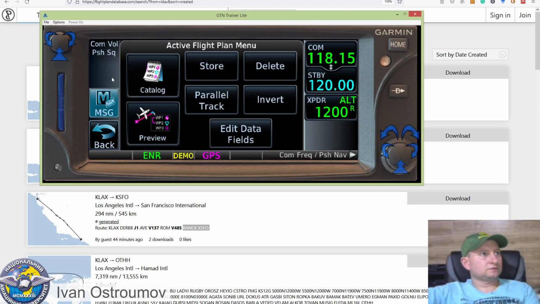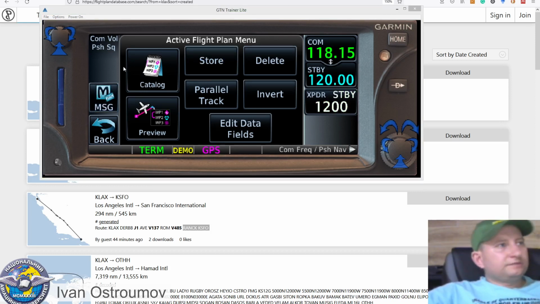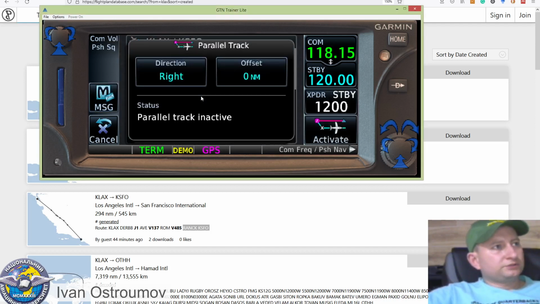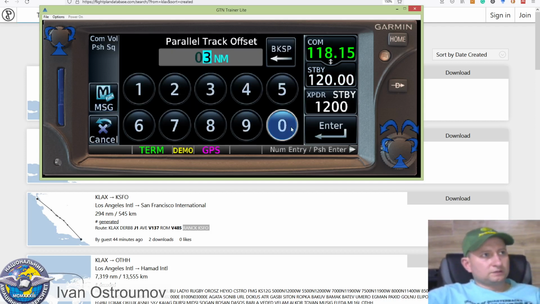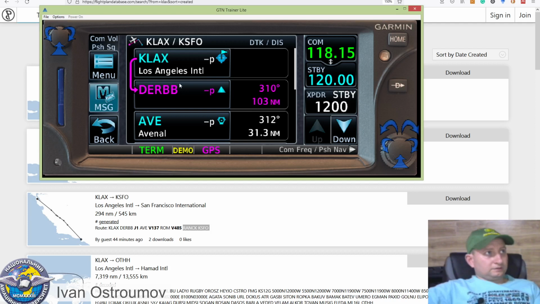Also quite important that after flight plan activation in parallel track, we can change direction of parallel track, right or left, and set up offset, like 30 nautical miles, for example, and just by clicking activate, we will see that in our flight plan we've got a PA sign here. It means parallel track.